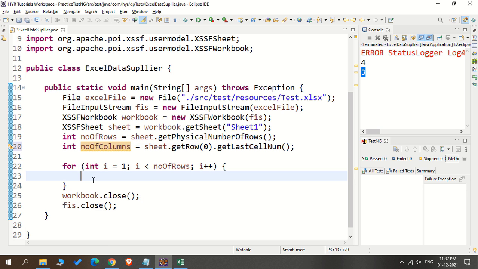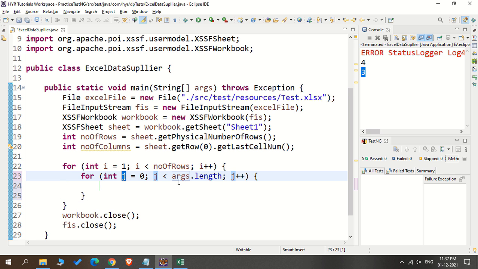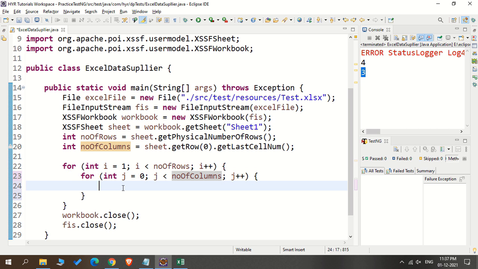Okay, so now we will iterate it and we will print it. This will iterate the number of rows, and I want another for loop which can iterate the number of columns also. So I'll use for, and here I'll just write number of columns, correct? I want to print those values here, guys.